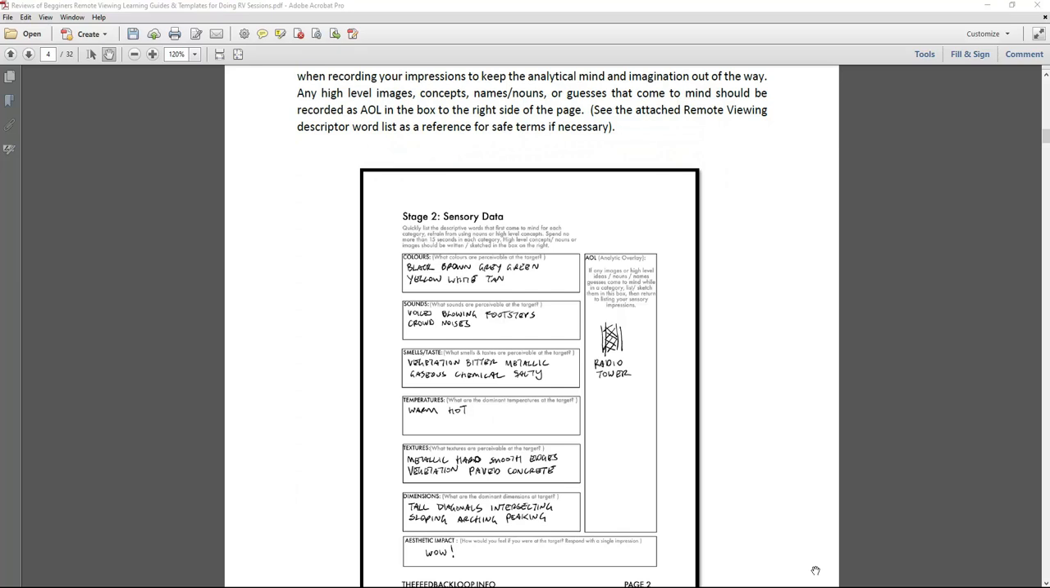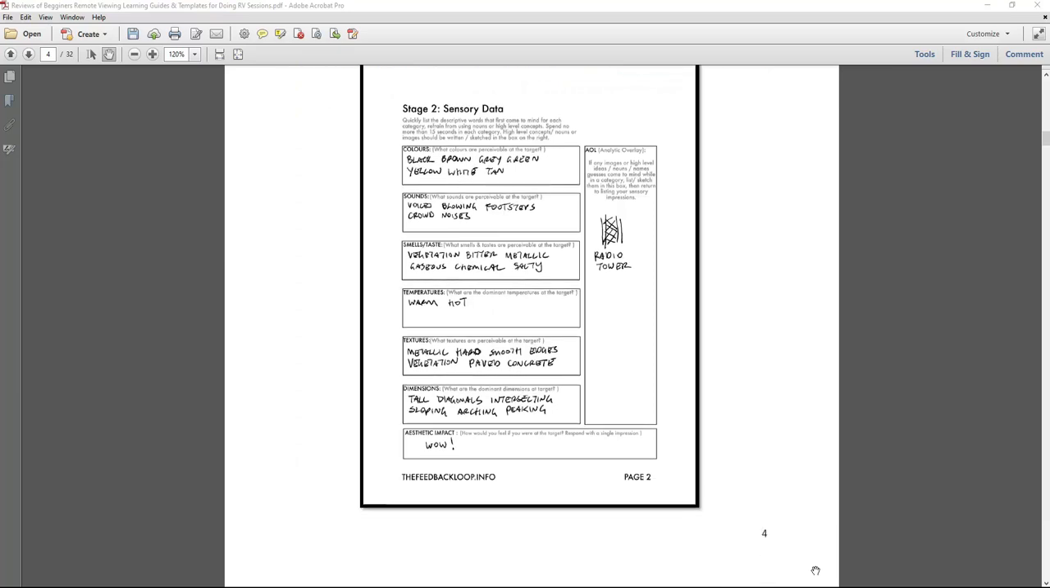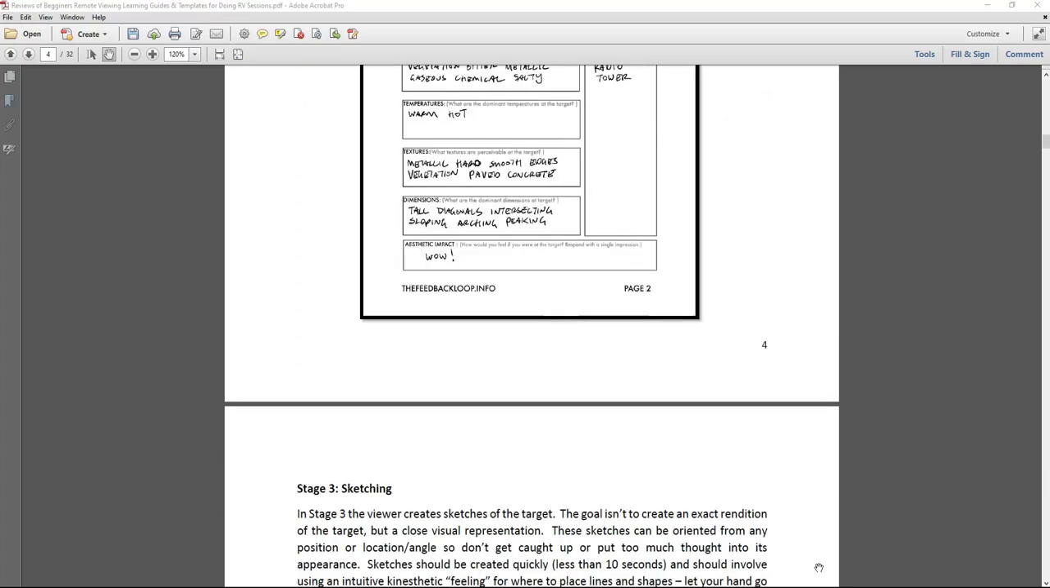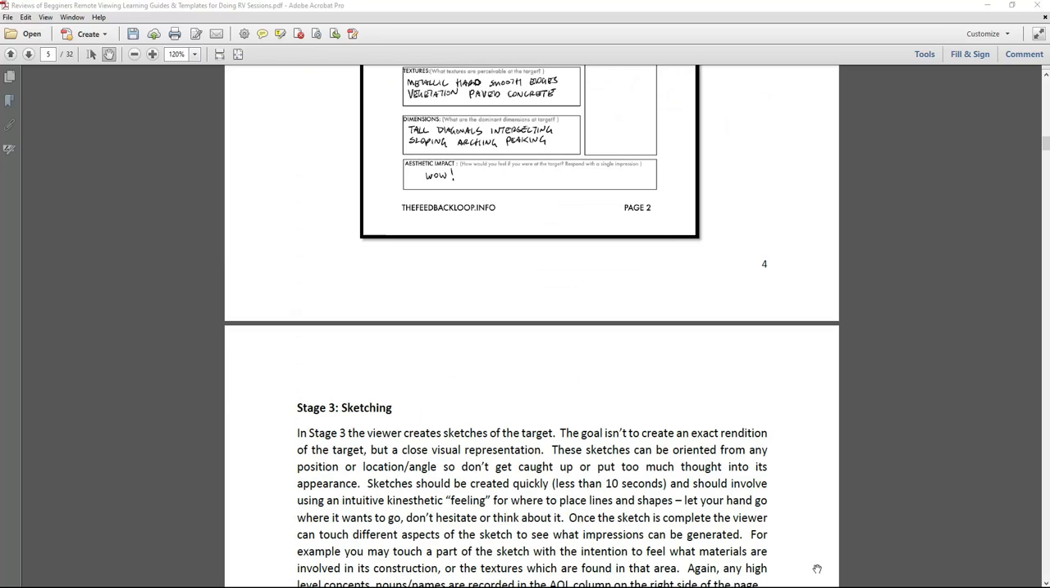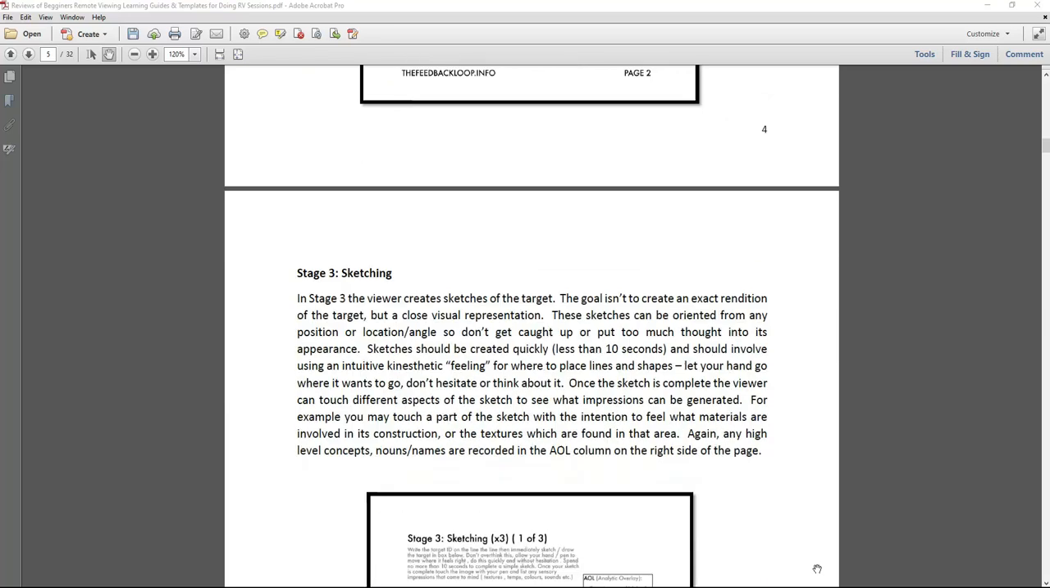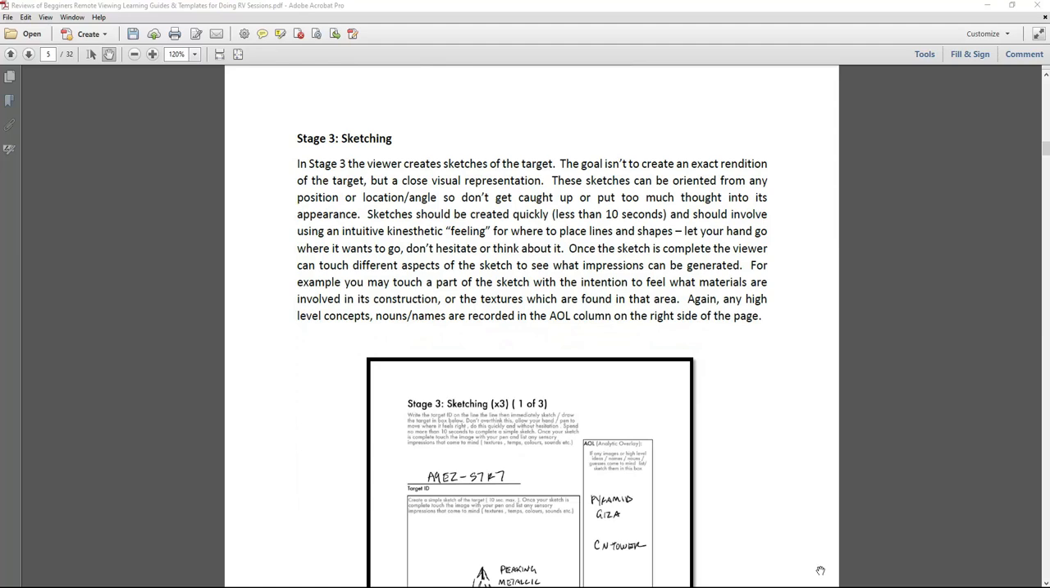Respond with a single impression or words, and the analytical overlay. If any images or high-level ideas, nouns, names, guesses come to mind, well, in a category, list, sketch them in this box, then return to listing your sensory impressions. So I like how Naim organizes everything into its categories and slots and describes the stages of what a basic template should have for target stuff.